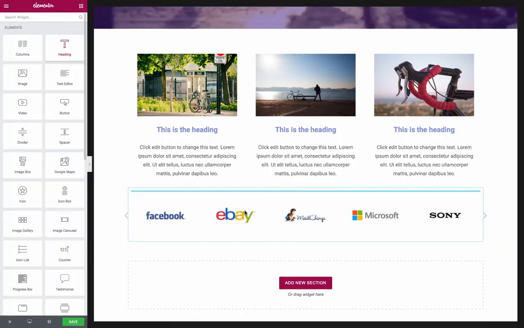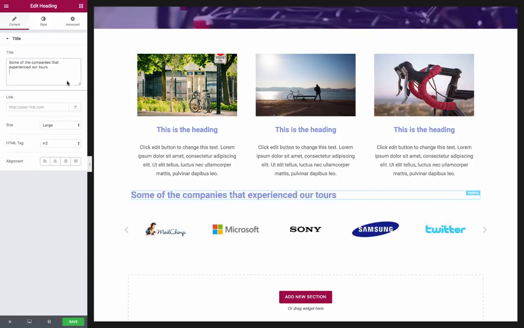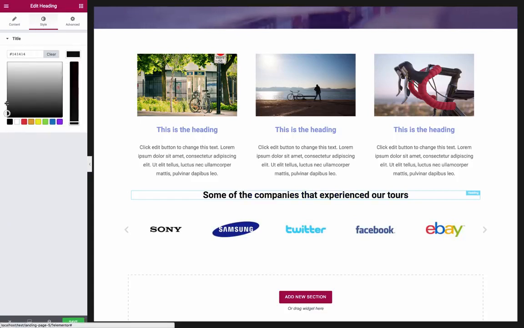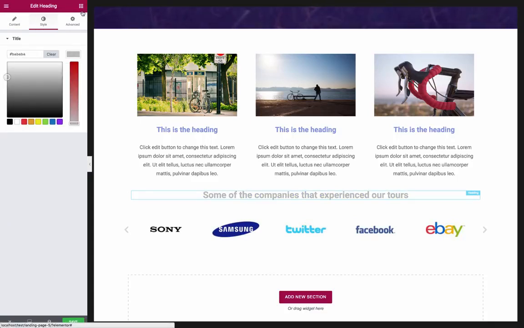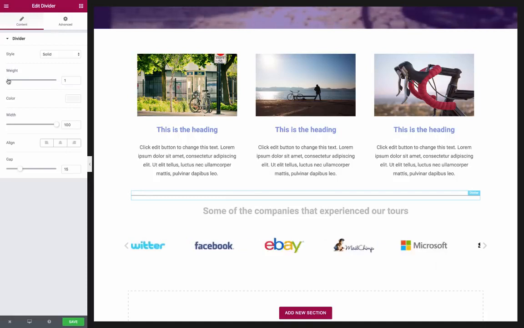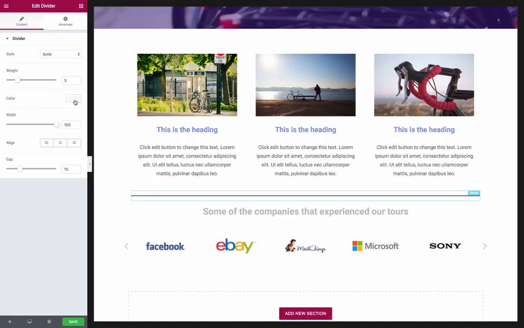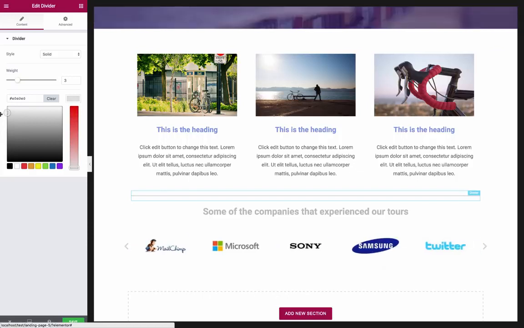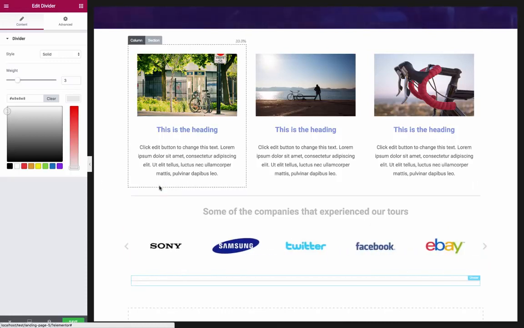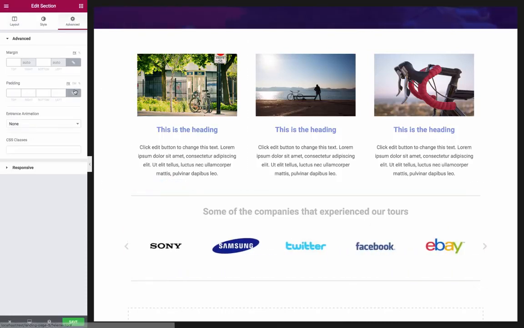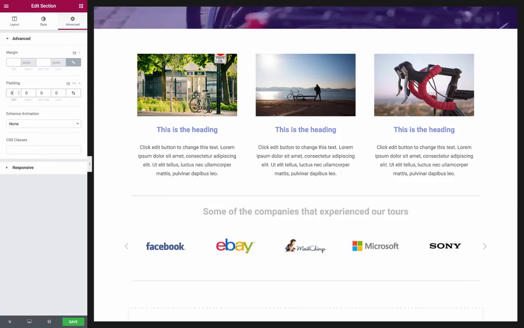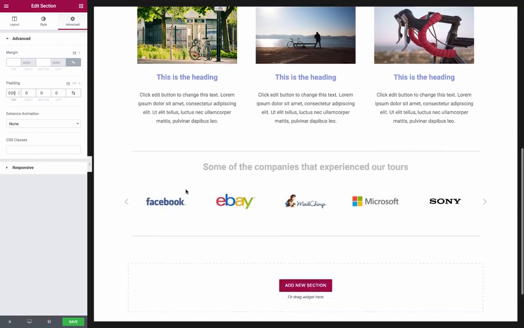Above it, I will add a heading. Let's paste the text, some of the companies that we've worked with, and I will change the color to gray. Perfect. To make it a little bit bolder, I will add a divider. Okay. I'll increase the size to a 3 pixel line, light gray, and I will duplicate it under the carousel also. And I see that I need a little bit of spacing above the section, so I'll add here something like 40 pixels. It's too much, 25. Now it's better.